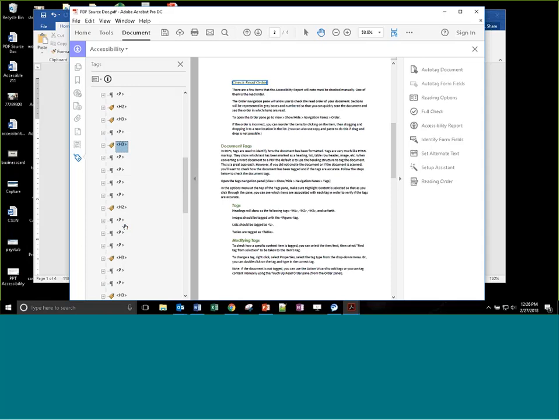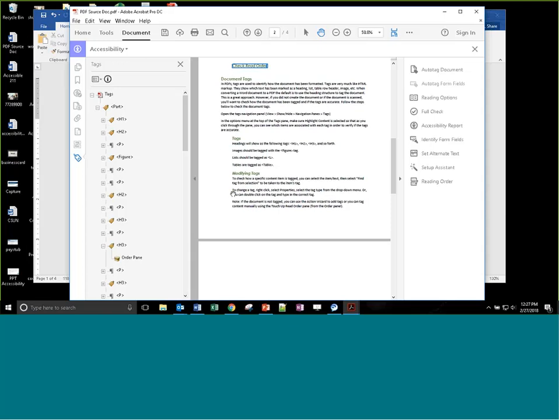So there's going to be certain things that the checker will find, certain things that it won't. And you just want to be able to kind of keep an eye on that. Okay. That's going to be the tags pane. That's going to be pretty vital to making sure that you have that structure built into your document. But again, easier to do if you've created the document in Word.